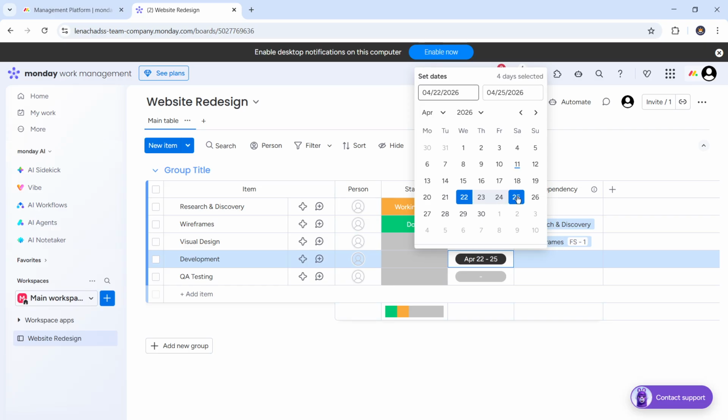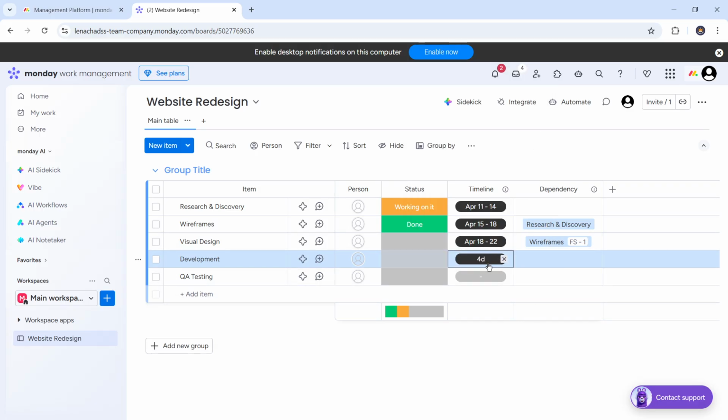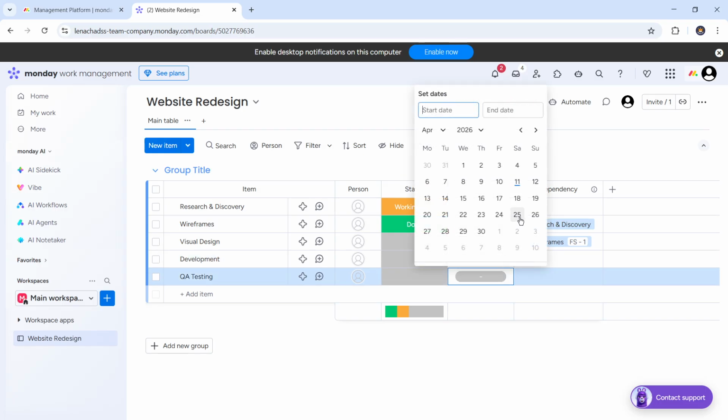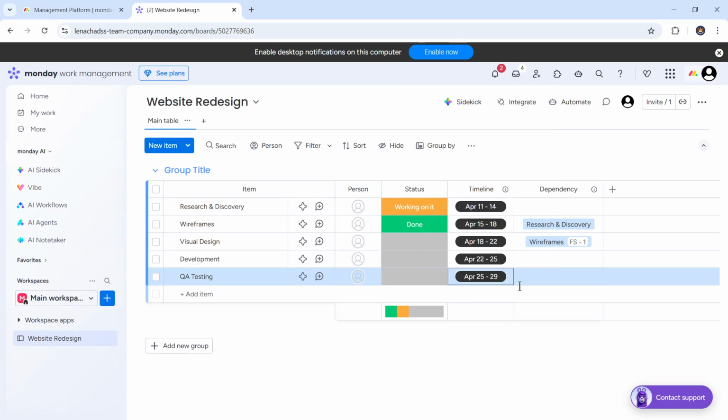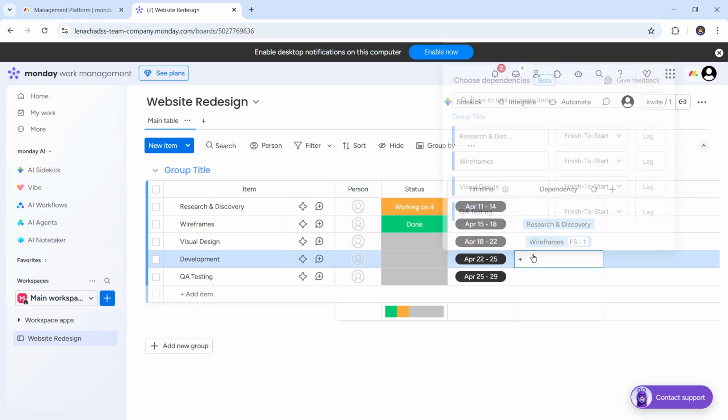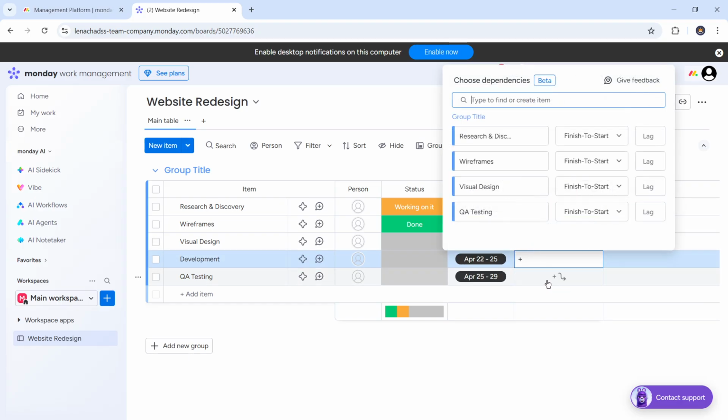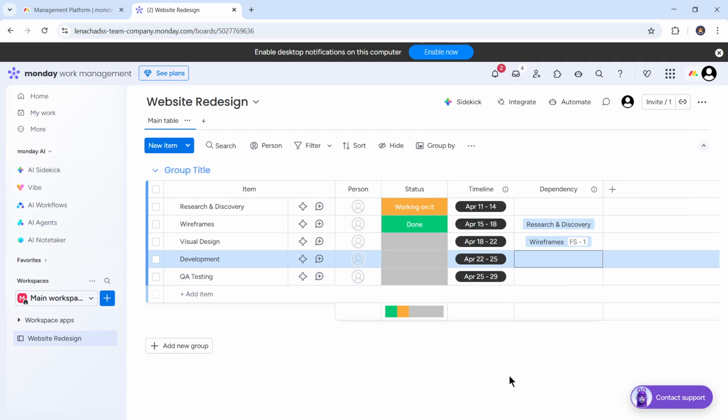A date picker will open. Set the start date, then set the end date for that item. After both dates are selected, click outside the date picker to confirm. Move to the next item with an empty timeline cell and do the same thing again. Click the empty timeline cell, choose the start date, choose the end date, and click outside the picker to confirm.